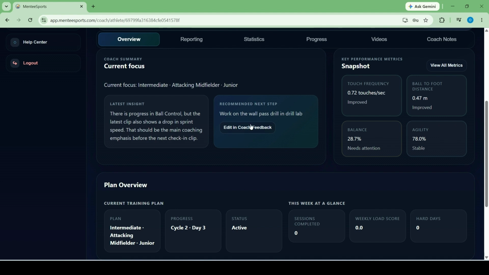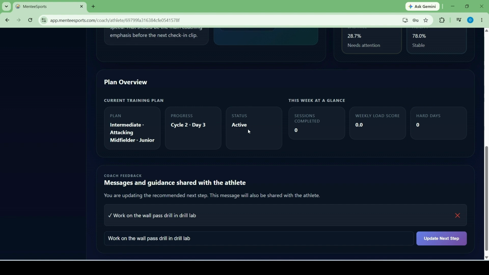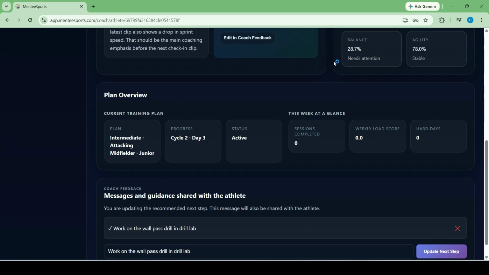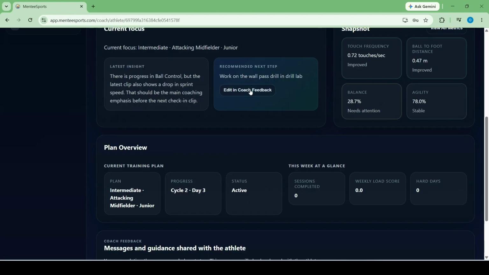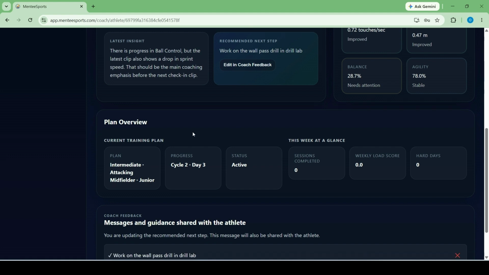And in here, we recommend next steps. As a coach, you can also edit this and add your own next step. If you click that, you can come here, update it, click update next steps, and then it updates it here. The athlete gets this information and follows through with what you've assigned. It also shows the plan overview of the training plan that your athlete is following.